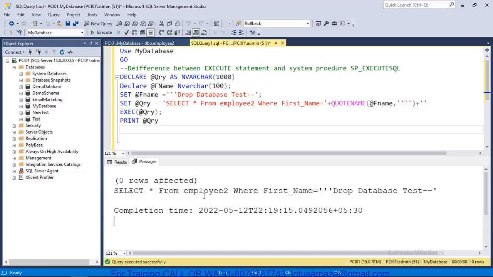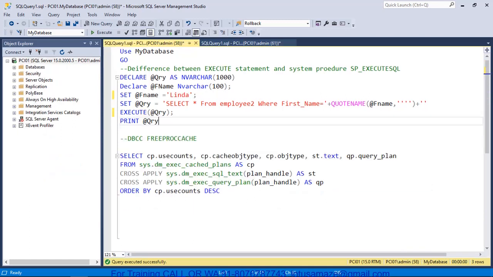Select star from employee to where first name and this statement. Now the SQL server will take this statement as a value because it is wrapped in single quotes. So this is how you can avoid SQL injection using the execute statement. Now we check, as we discussed, in case of the execute statement, it creates a new execution plan every time if you change the value of the parameter.